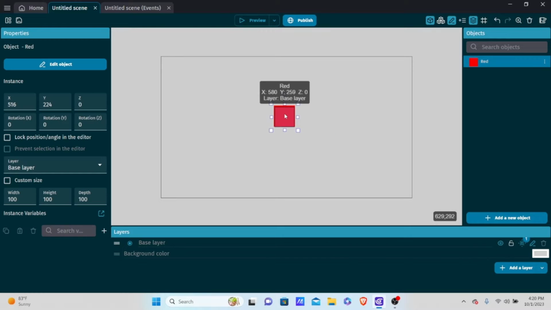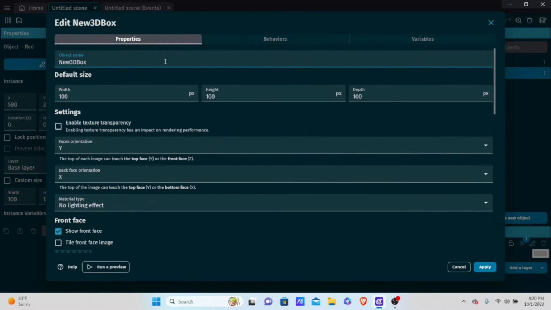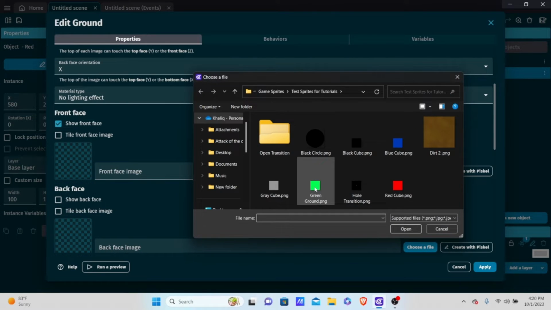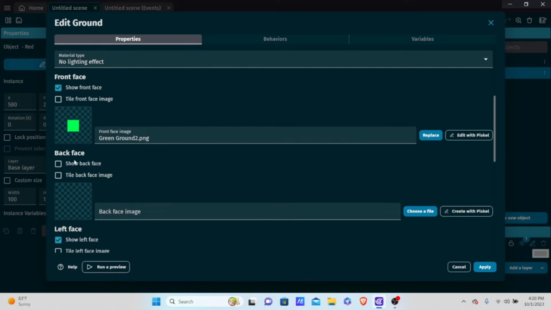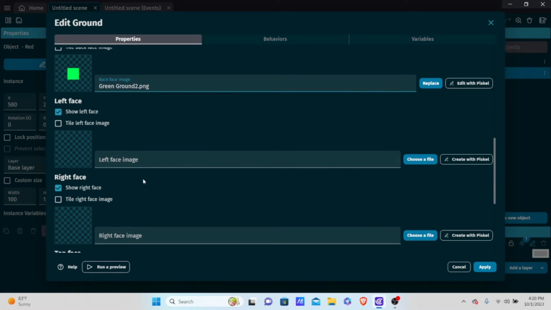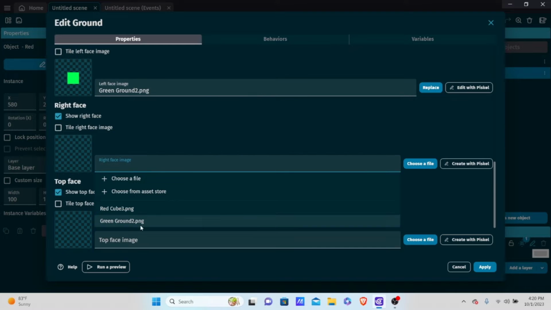Now we're going to drag this onto the scene. I'm also going to make some ground. We're going to do this very quickly: make another 3D box, and we're going to name this object ground. The ground is going to be a green cube, a green ground. We're also going to make sure all the faces are showing, just in case, so we can see all sides of it.